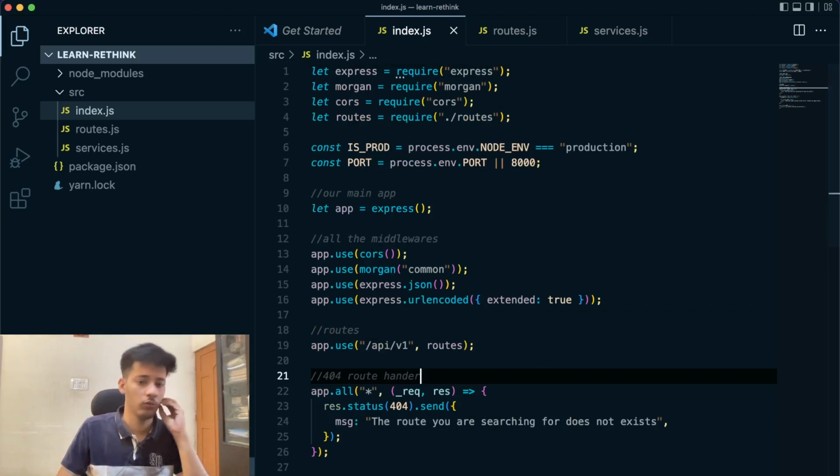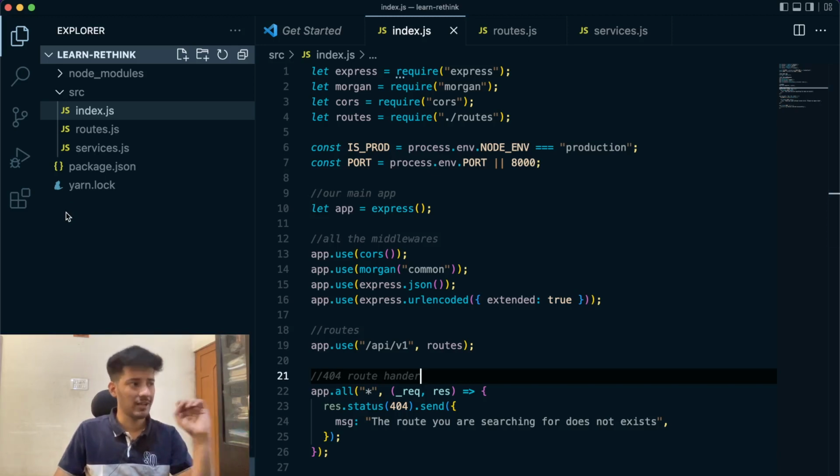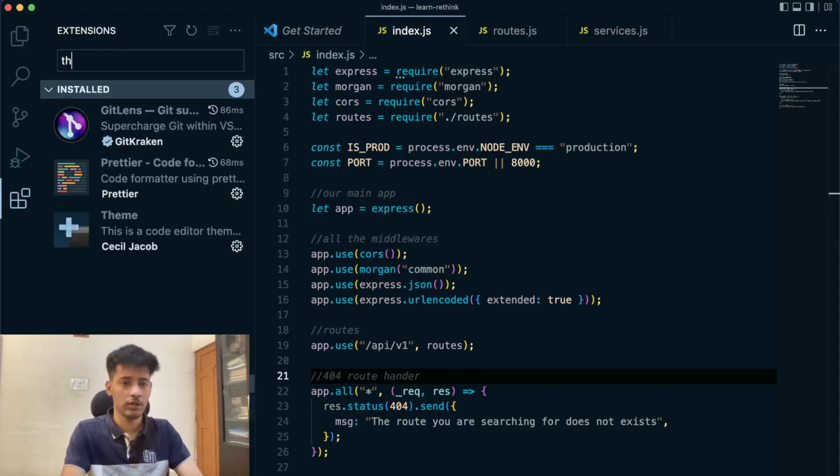So let's see, does it work or not? How will we test that it works? By the way, there are many ways to test it. I can definitely test it on my browser right now because it's a get request, but I would recommend you to go for this and install Thunder Client.